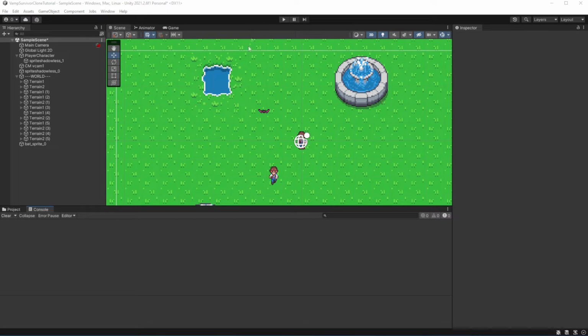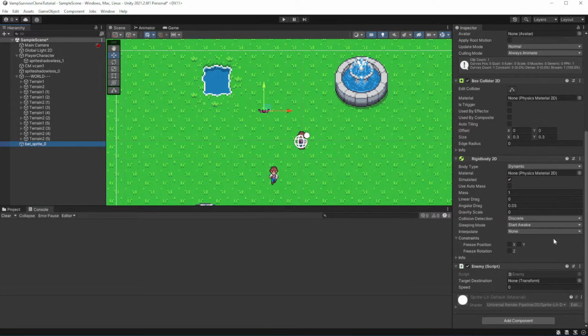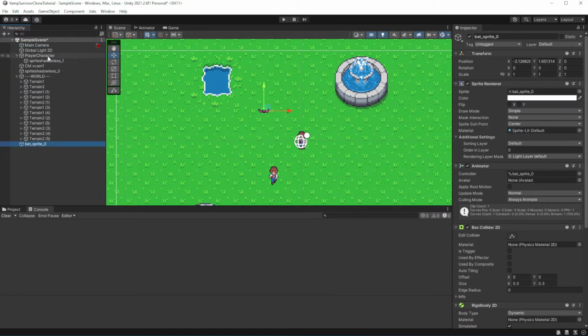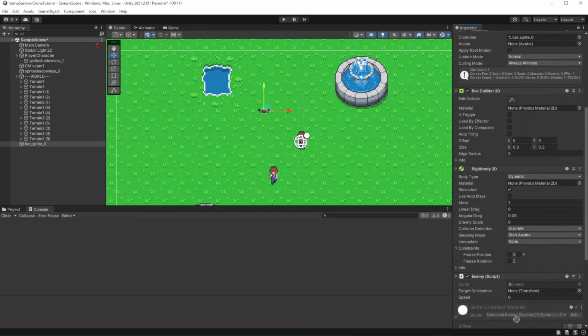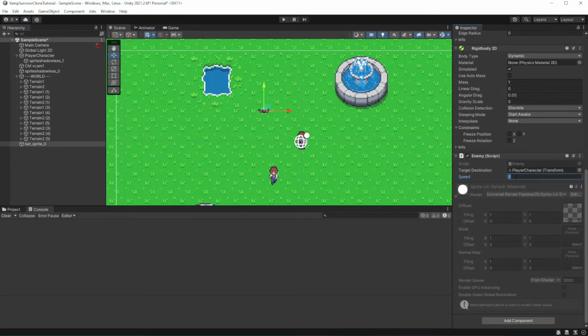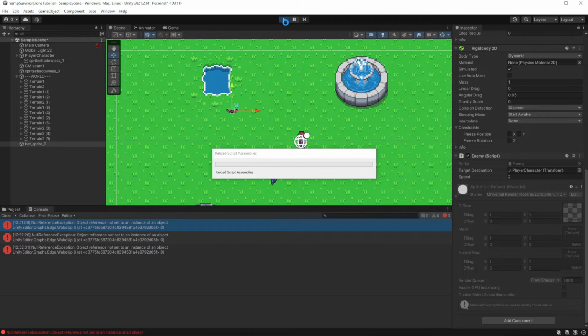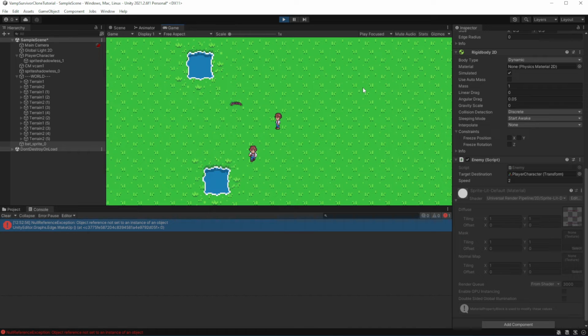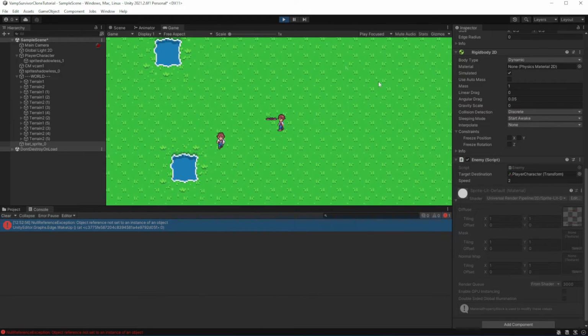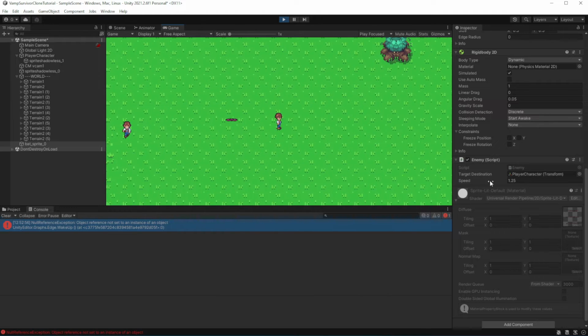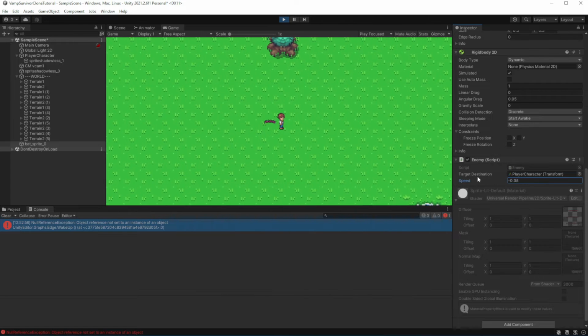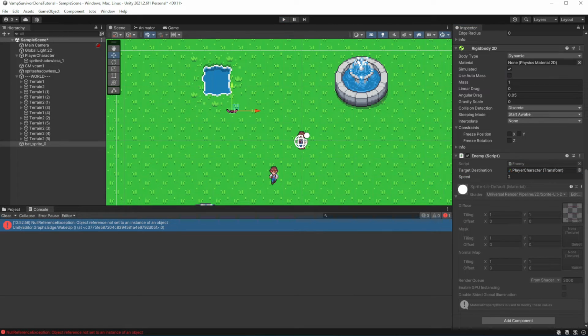Set the enemy fields in the editor and let's test this. And now if I change the speed of the enemy, it will cause the enemy to slow down or move faster. Good. Now we have our enemy chasing the character.